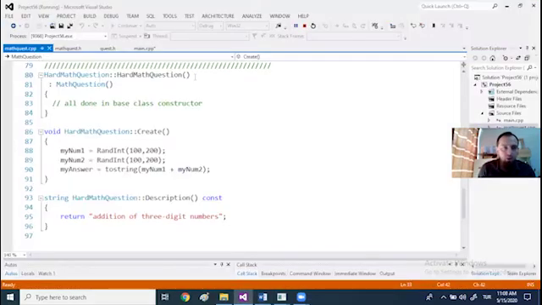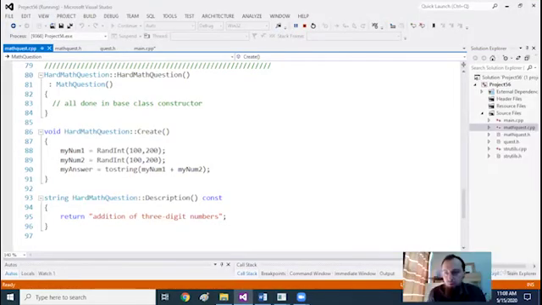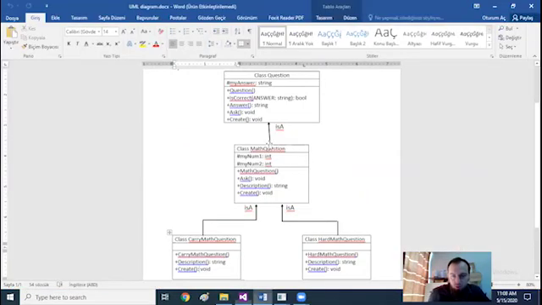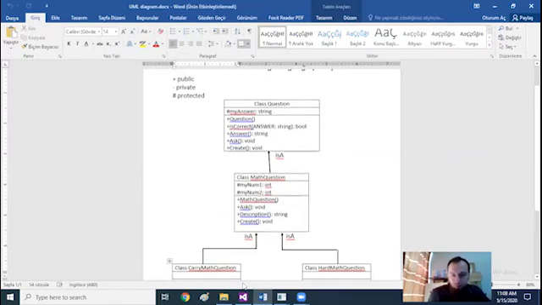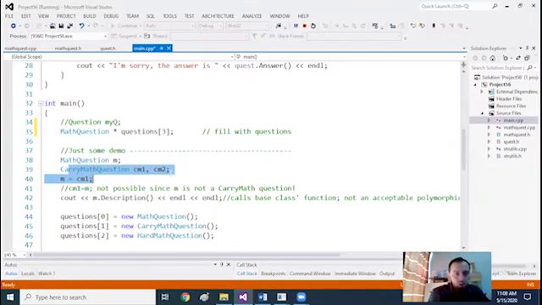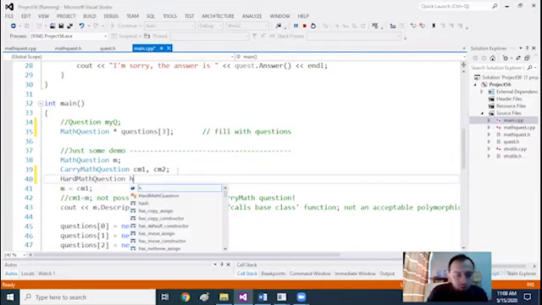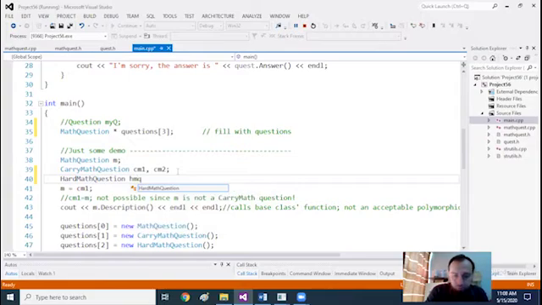Now let's go to main and see what those guys can do for us. Okay, so we saw that we cannot make instances from abstract classes. Furthermore, I'm declaring here a MathQuestion and another CarryMathQuestion. Remember, MathQuestion was this one in the middle, and CarryMath and HardMath inherited from MathQuestion. Okay, so maybe it's good if I declare another variable, HardMathQuestion. Let me call it HMQ.